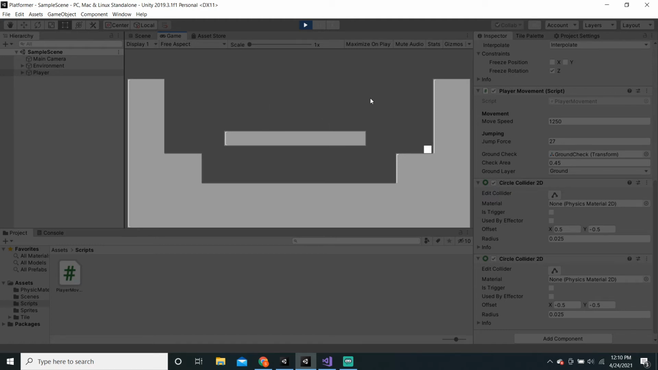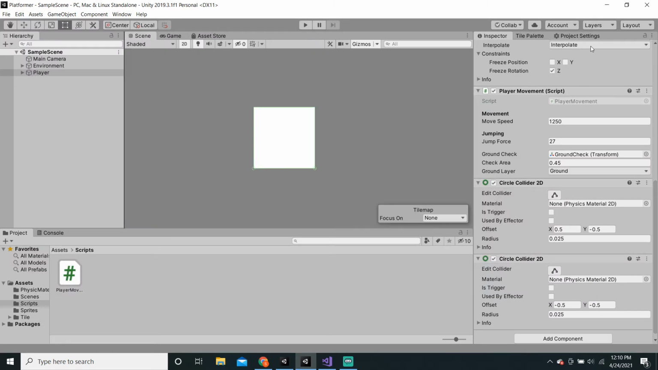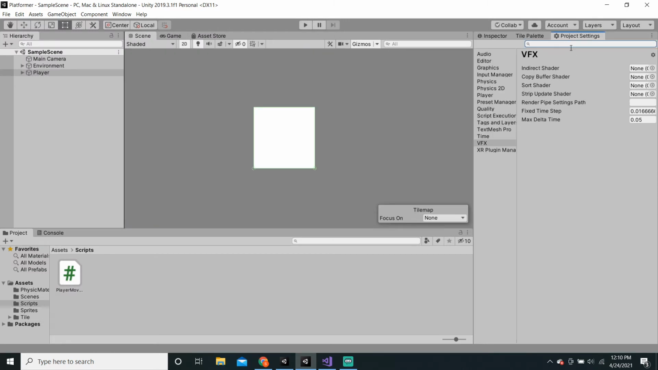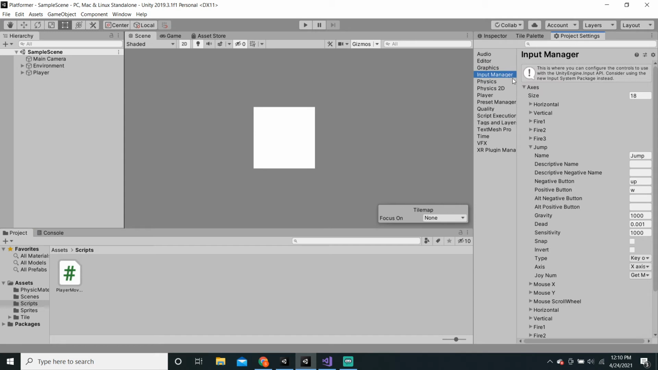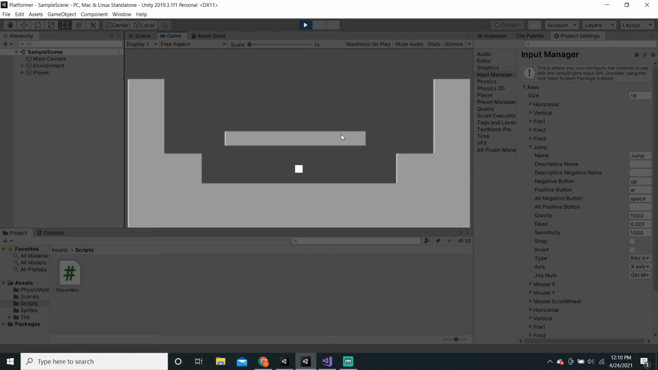And I think I forgot to mention this last episode, but if we go back into the project settings, if you close that tab accidentally, you have to go to edit, then project settings. And I'll open up the input manager. For the jump axis, I'll set the alt negative button to space in all lowercase. So now they can jump with 3 buttons: up arrow, W, or space. And there we go. It works.